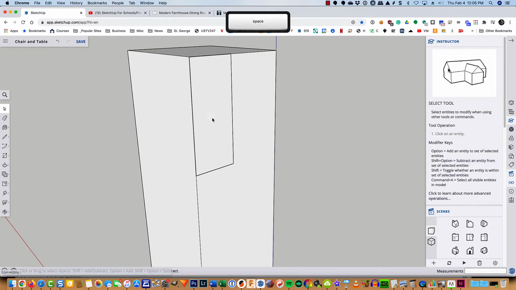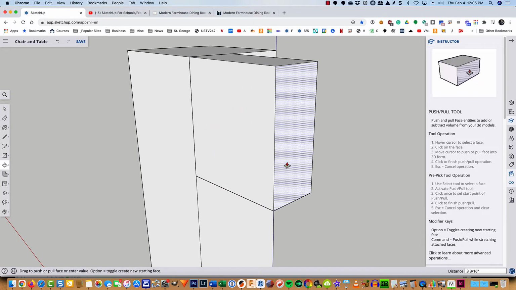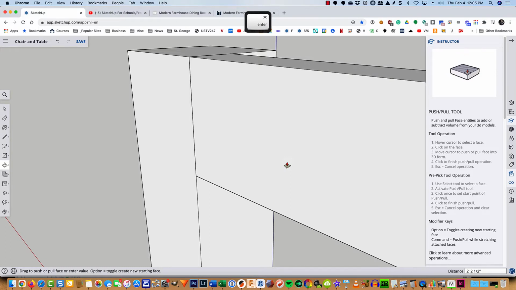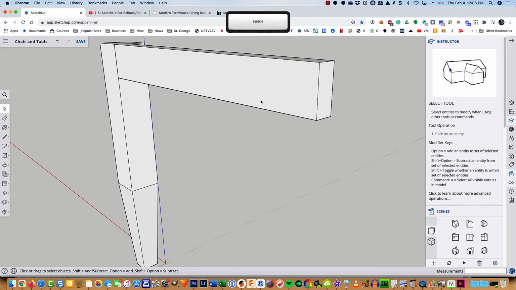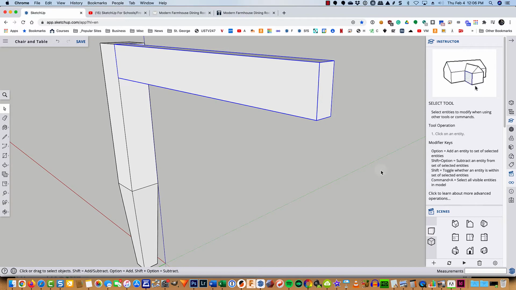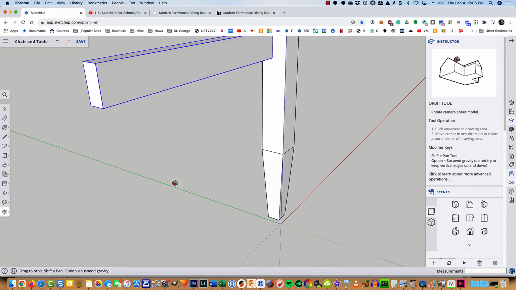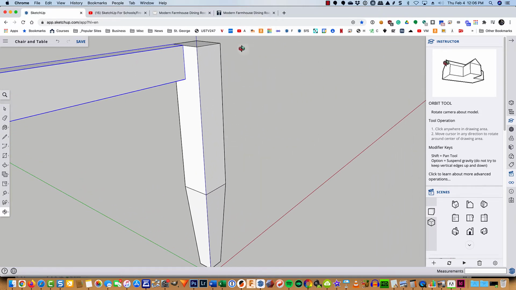So now I'll grab my select tool, select this face, P for push pull. I'm going to pull out half of the distance, so that will be 26.5 inches. Hit return, go Shift Z so that I can see it all, and I've now got half of this rail. So I'm going to triple click on it to select it all, right click, and make it a group. And then I'm going to orbit around to the other side, pan over a little bit and do the same thing.